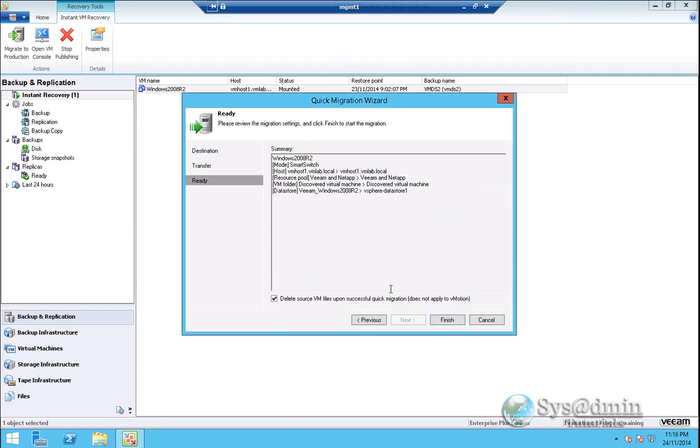Here is a summary of what we've selected in our Quick Migration wizard. The only option that we have here is to delete the source VM files upon a successful quick migration. I'll untick that for now. I'll manually go through and delete the backup later on. And we'll click Finish and the process will begin.